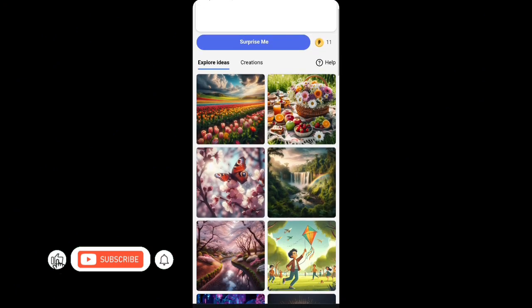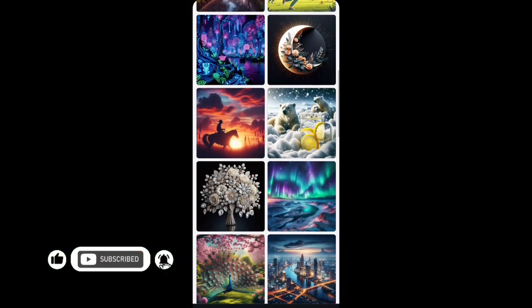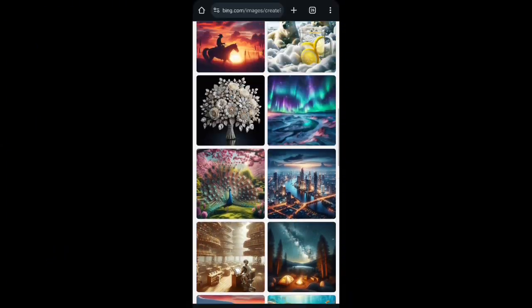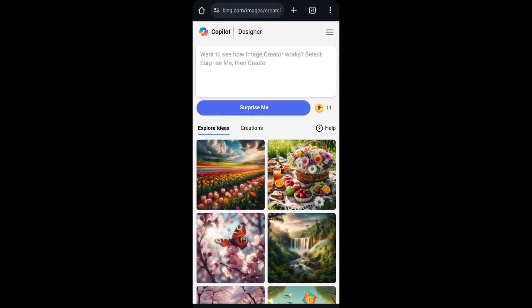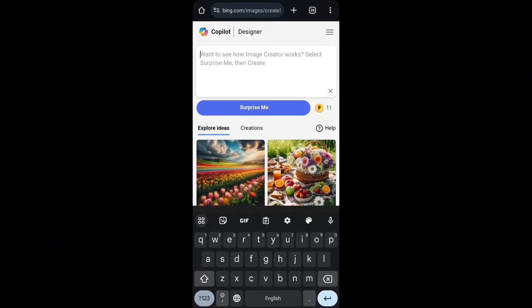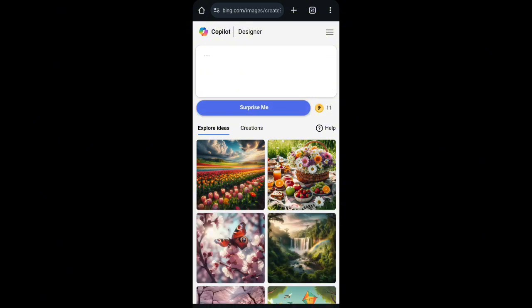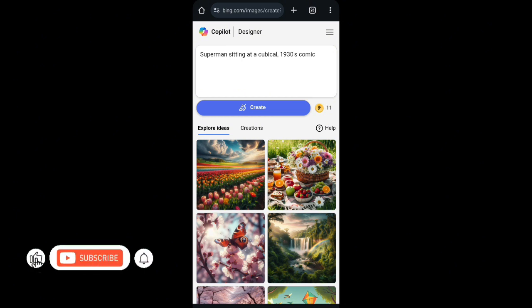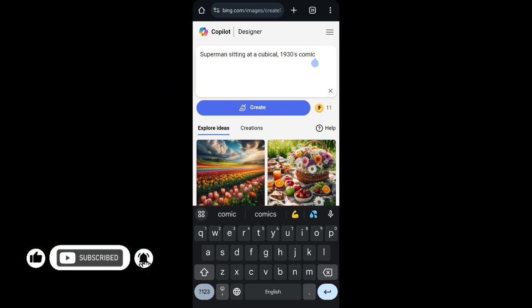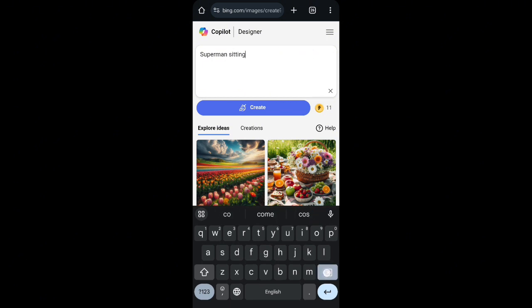You can see all these are samples of images that have been created by people who have opened an account and have used the image creator. Here, this box is where you type in the command of exactly how you want to generate the image. If you click on this surprise me, it will give you an example of the prompt that you can use to generate an image. But we don't want to use this prompt to generate any image. So we want to generate our own image.